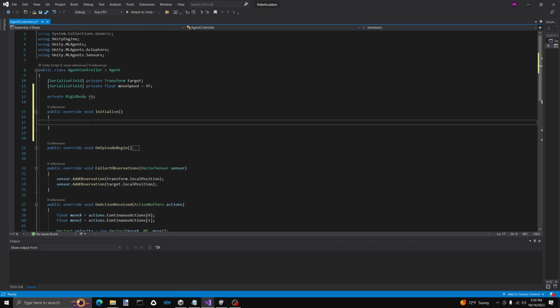It's kind of like in standard Unity, if you're making a game, there's Start, and then there's a function you can call that preempts Start, so it's there beforehand. This is the same thing. Initialize. And we're just going to do RB for the Rigidbody equals GetComponent, and we're going to get the Rigidbody. And so this will receive the Rigidbody component from our agent.